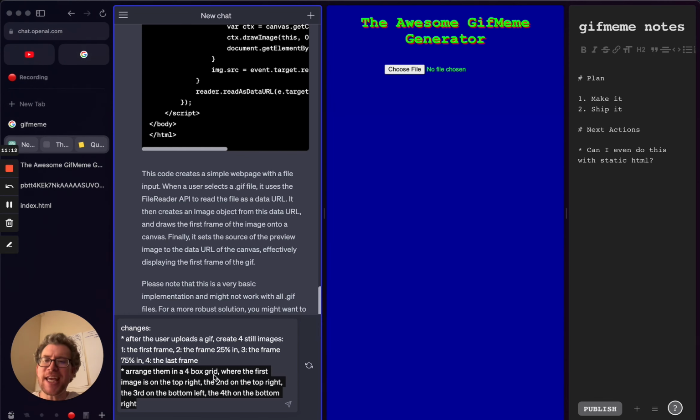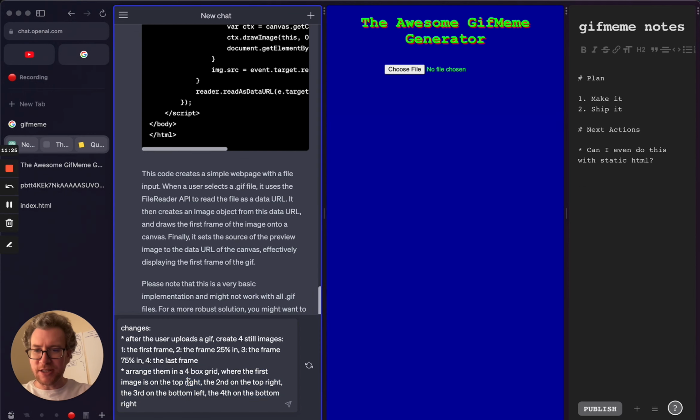All right, this is what I came up with. A 4-box grid? Is that what it's called? I don't know. So I'm also describing specifically what I want here. Where the first image is on the top right. Oh, actually, it's going to be top left. The second image on the top right. Third on the bottom left, and the fourth on the bottom right.